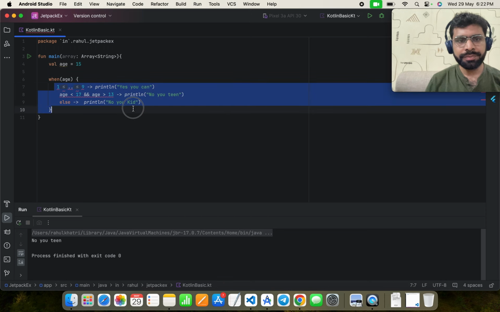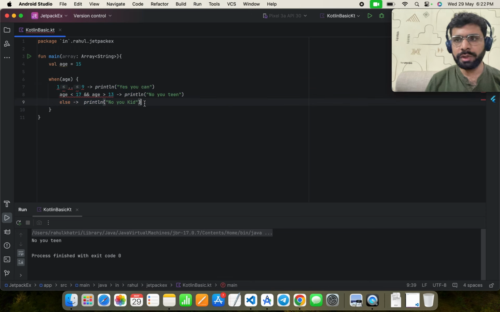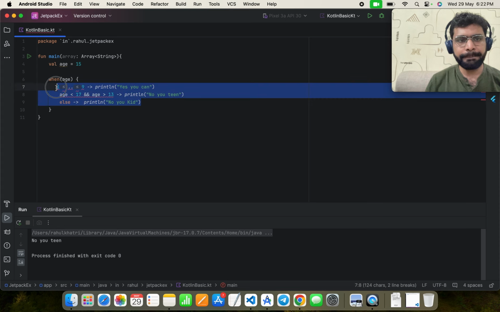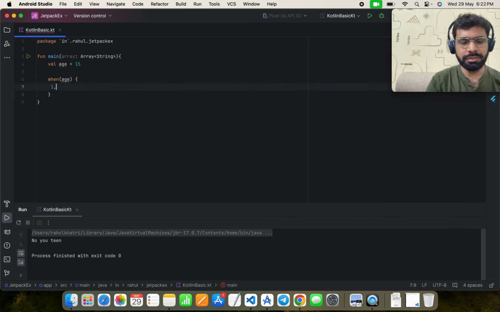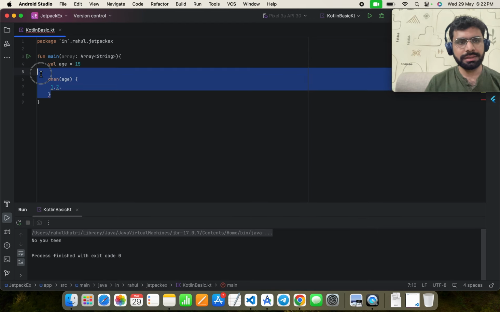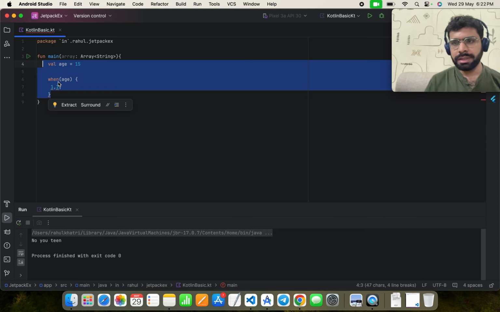And also you can use commas if you want to check multiple values. Let's say you want to check 1, 2, 3, or what? There are different ways you can utilize this. I'll talk about it a little deeper in the next video.